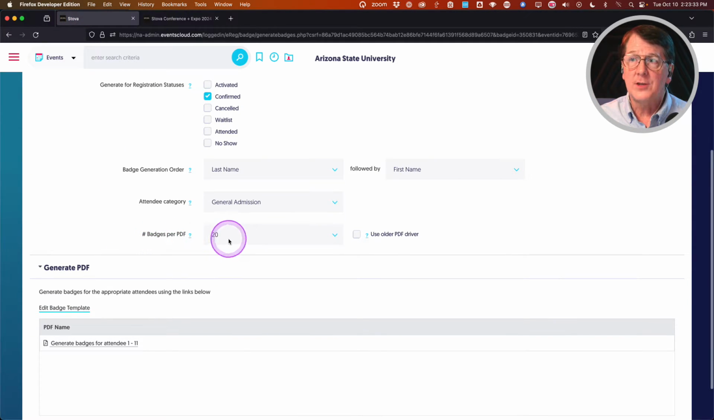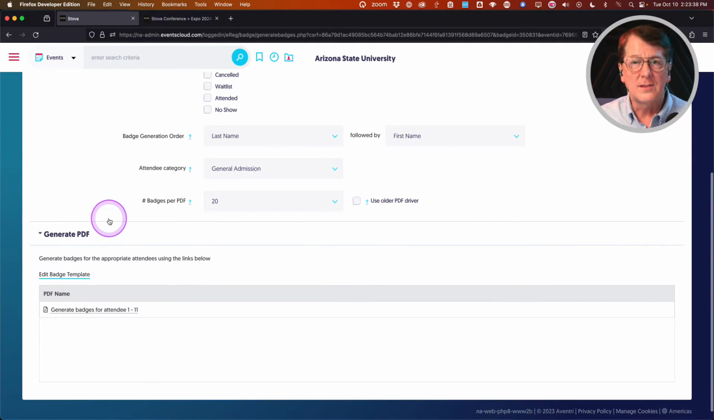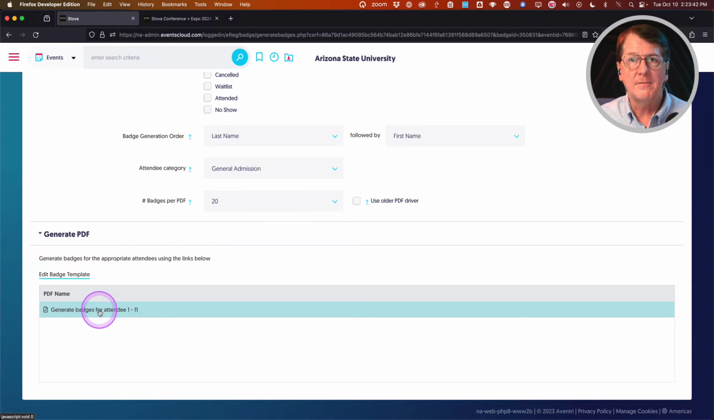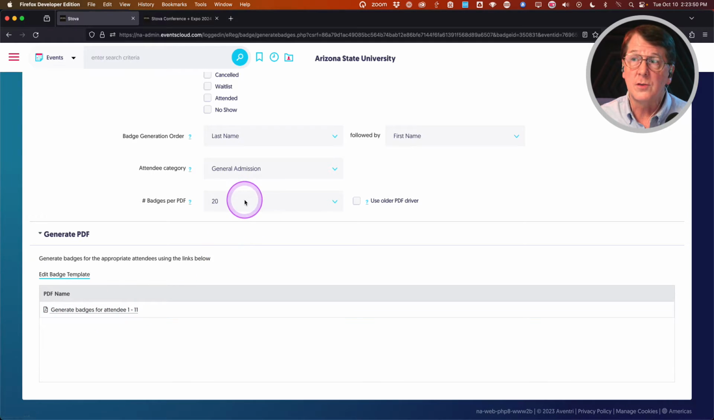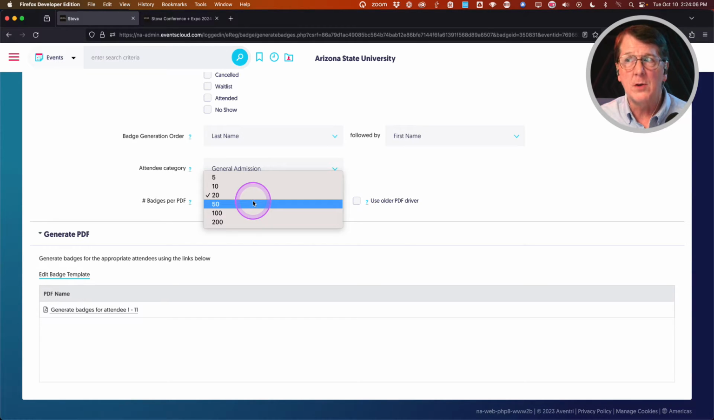Next, you decide number of badges per PDF. What's this about? Well, if you had a lot of registrants, what this system does is it generates that many badges per PDF file. So if you're just in the testing stage, you want to generate some files to see how it looks. You probably want to go a little lower than this. But when you get into production, you might want to go a little higher than this. Just one warning is the higher the number, the longer it takes the system to generate that file. I usually stick to the defaults, maybe go up to 50.